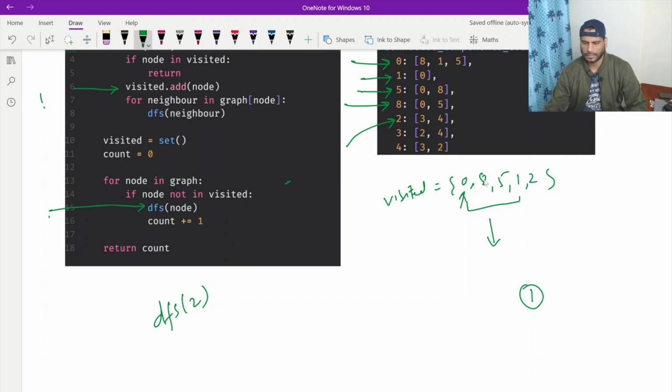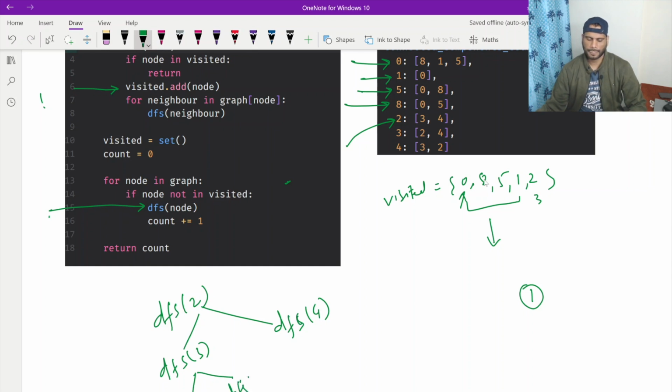Now its neighbors are 3 and 4. So for these 3 and 4, DFS of 3 and DFS of 4 will be called, right? So again 3 is not present in visited, so 3 will be added, and after that its neighbors will be called. 3's neighbors are 2, which is already present, and 4. So for 4 there will be DFS of 4.